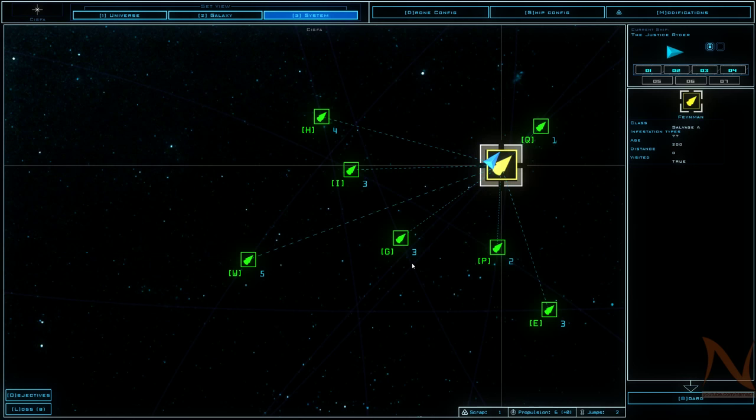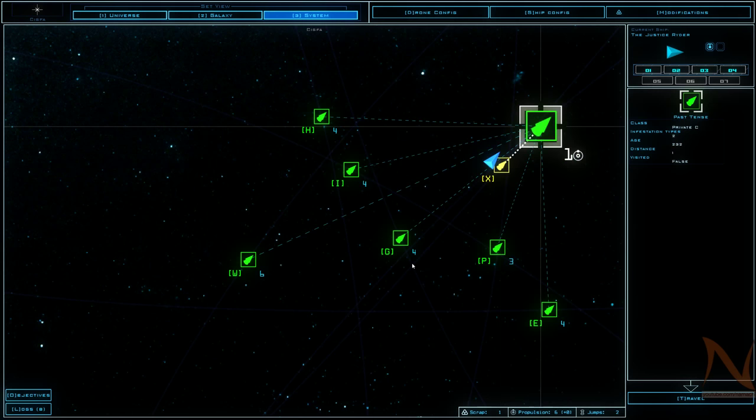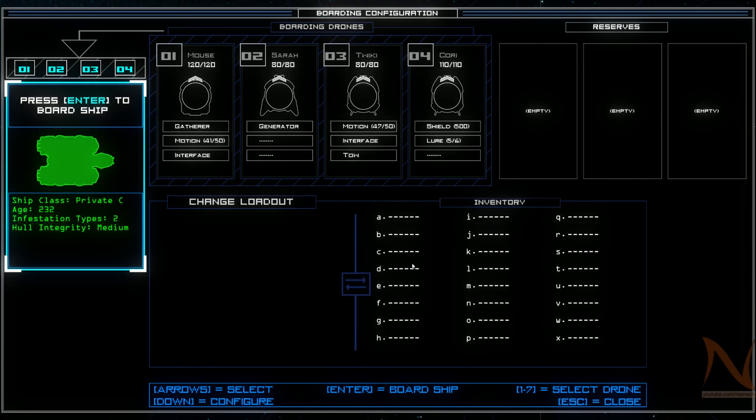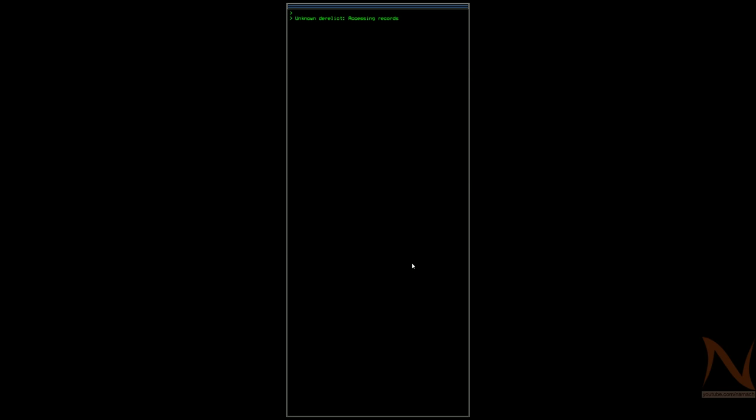We leave off where we left last time, and we explored this salvage hunk. So let's move on to the one that's adjacent to us. We have all four of our drones. Let's have a look.